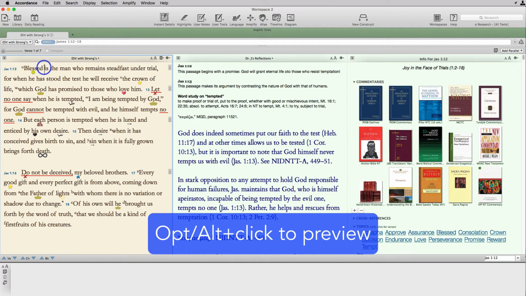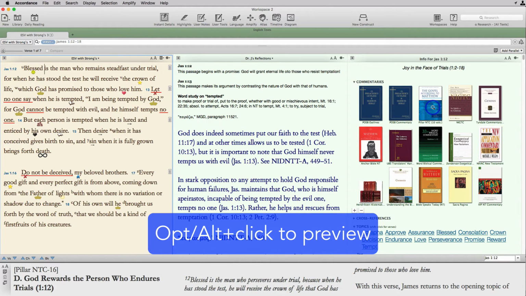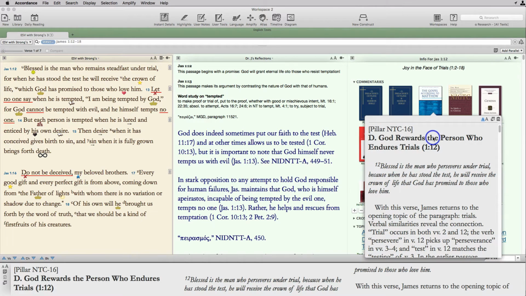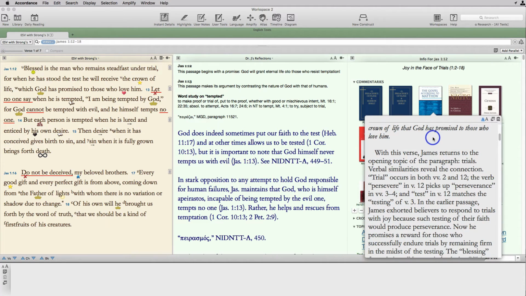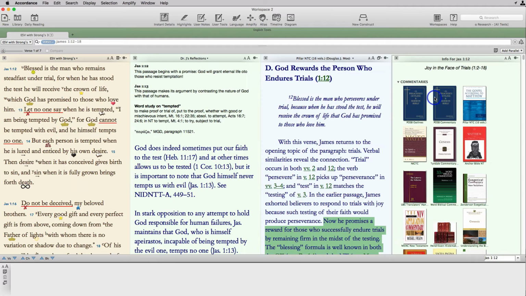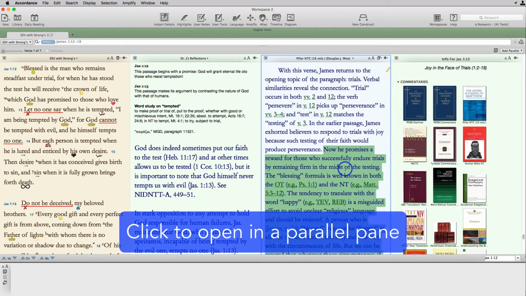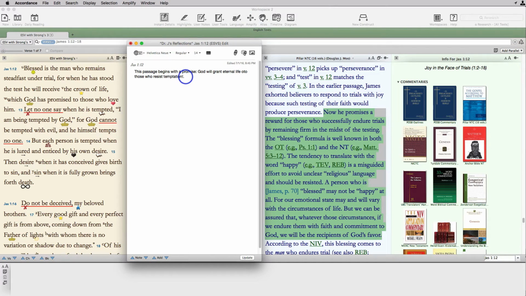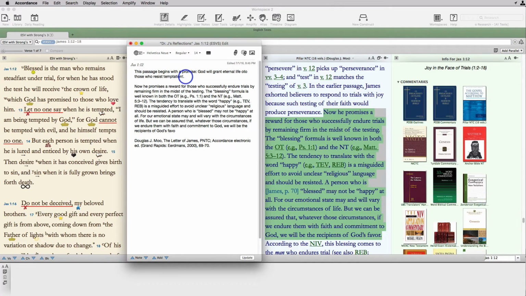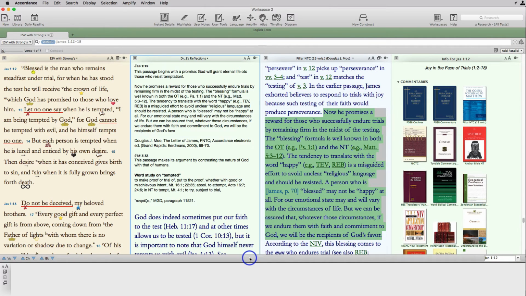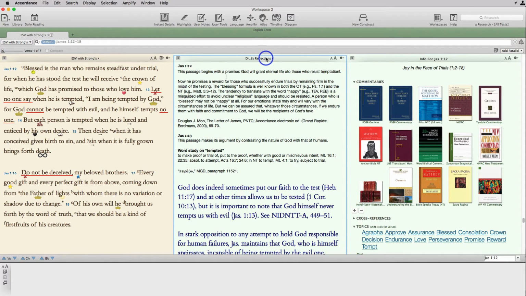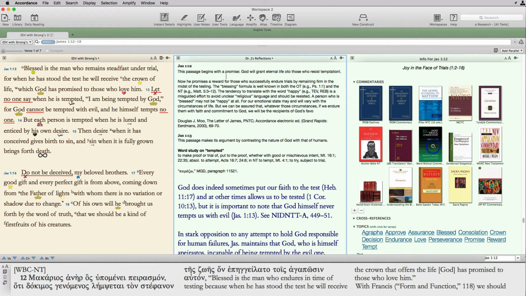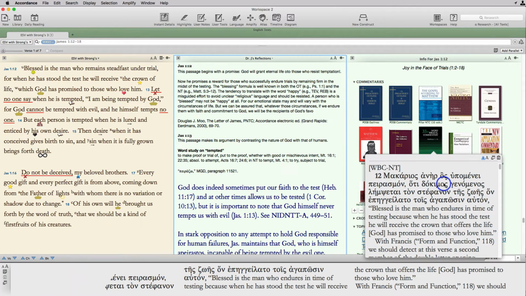Option or Alt plus click on one of the commentary's covers or titles opens it to the precise verse under study so we can preview it. If we find good information, clicking it opens it in a parallel pane. Here's a comment I found helpful, so once again we'll copy it as a citation and insert it into the note for our verse. We then update it, then dismiss it, check the next commentary, and so on.